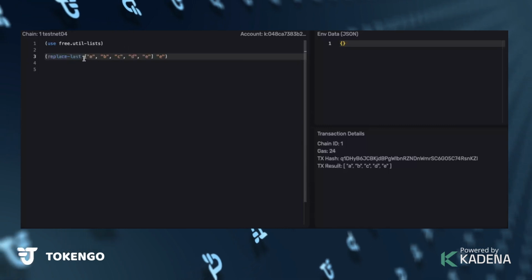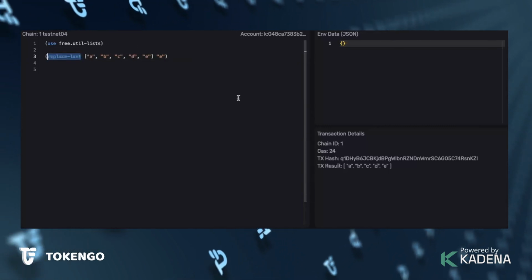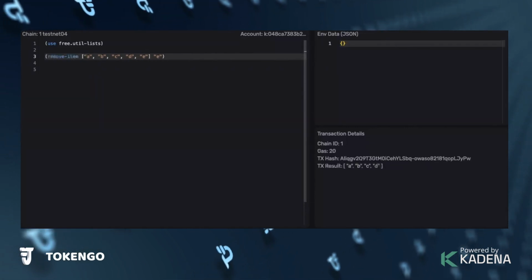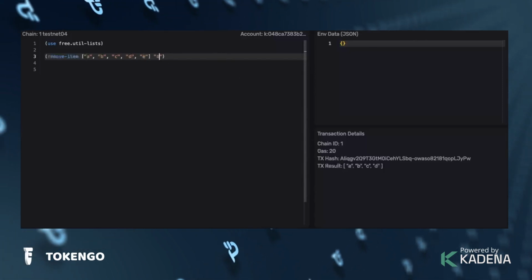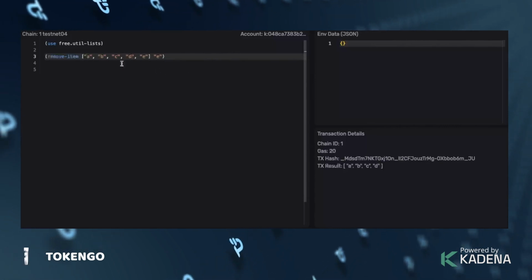And then let's do another similar one, but they all have a good use. So let's remove item E. Okay, remove E. So again, these are simple lists, simple operations. They're low gas, nothing special here. We can remove item.